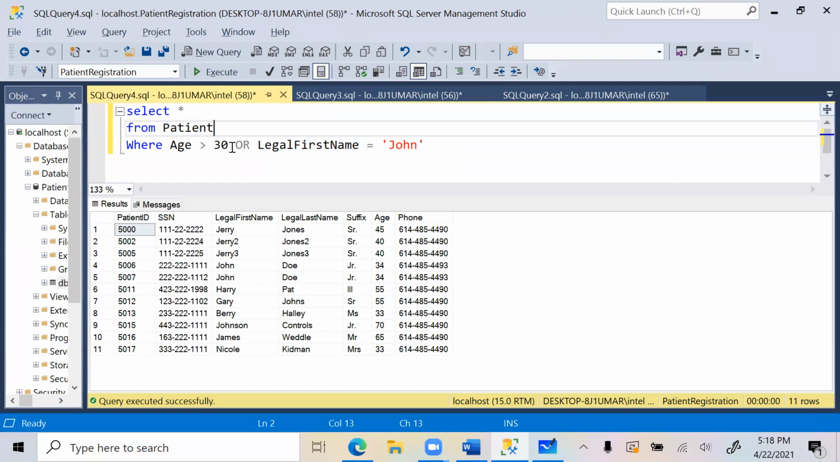Okay. So here the sky is the limit for the combinations and so forth, for the queries.